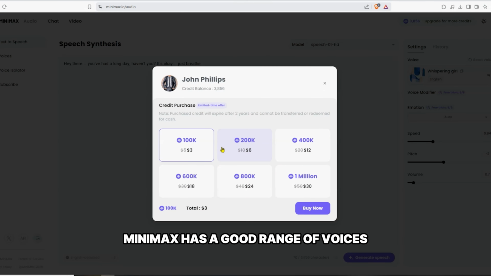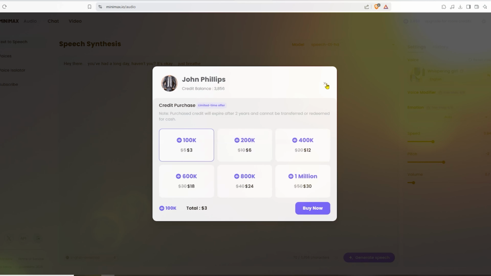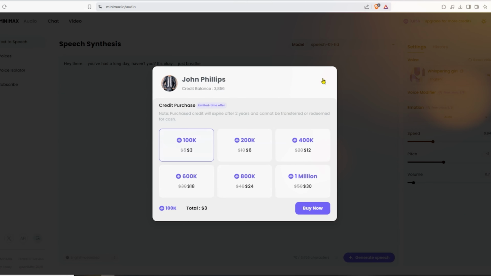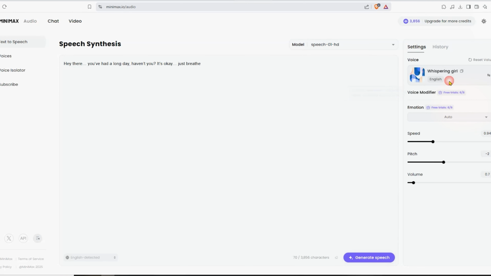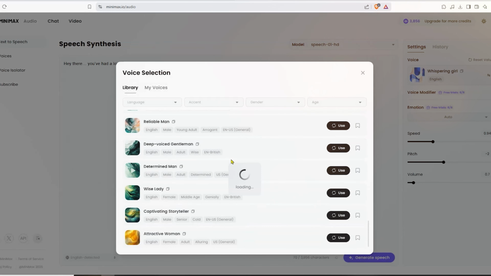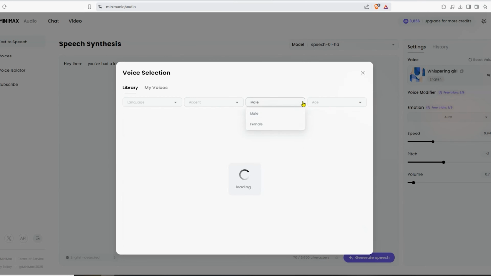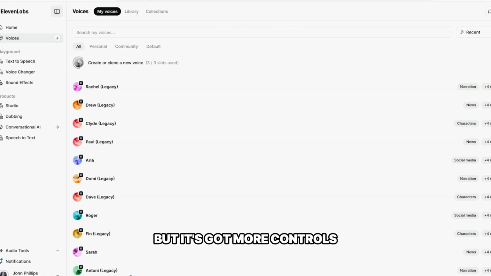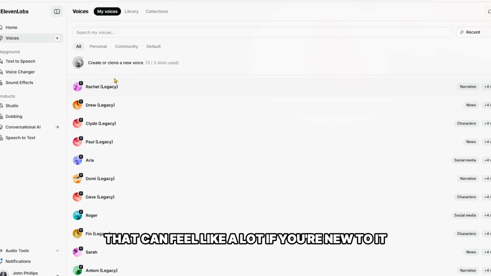Minimax has a good range of voices you can change with speed, pitch, and strength settings, and they sound solid once you get them tuned. ElevenLabs offers over 1,200 voices in 29 languages, and they're super realistic right from the start without much fiddling. Minimax feels easier to use because the interface is simple and gets you going fast. ElevenLabs is easy too, but it's got more controls that can feel like a lot if you're new to it.